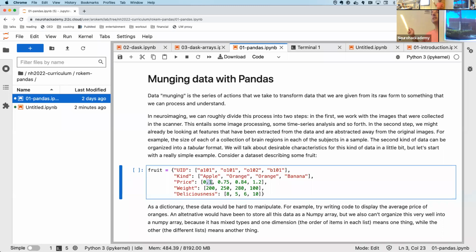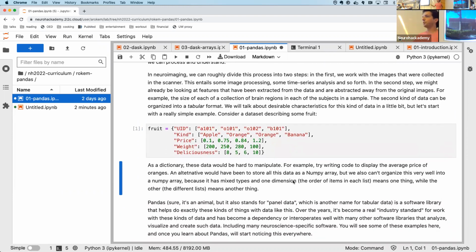And this is in some sense a really good way to organize data, because we have a set of lists that all correspond to each other. If we want to know what price the apple with the UID A101 has, we go to the first item here. But on the other hand, this is really, really clunky. If you've worked with Python dictionaries, think about trying to write the code to display the average price of oranges given this data structure. It's really clunky. And so what Pandas provides is a data structure that is much less clunky than that.